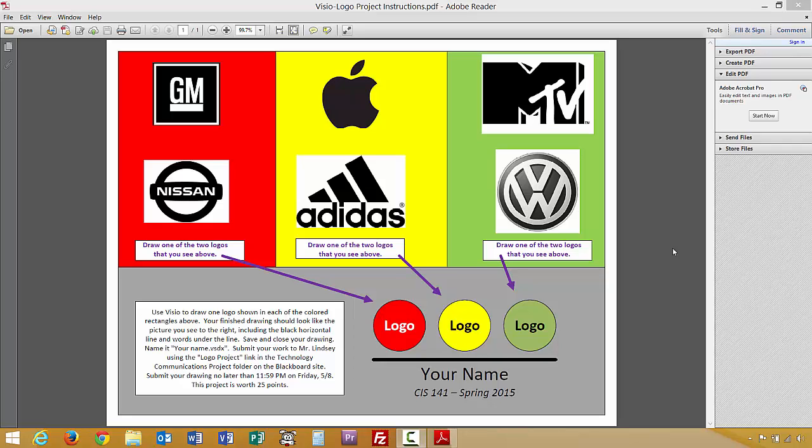In this tutorial, it's very brief, I'm going to just kind of tell you about this project. How do you do the logo project? Well, first of all, you watch the instructional video about how to draw with Visio. Once you've done that, then you can tackle this project. But what you do is you look at this instruction here, and what it tells you is that you're supposed to draw what you see right here.